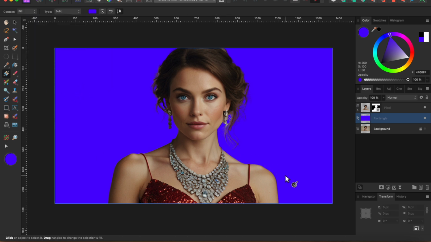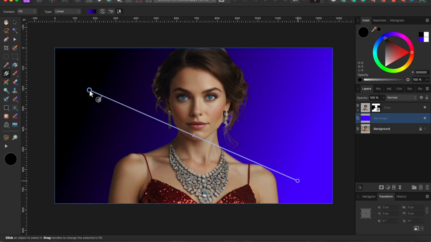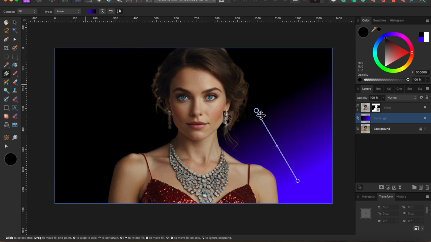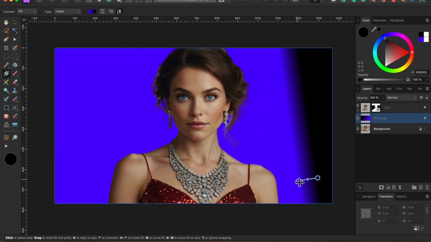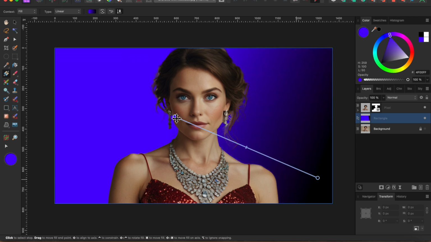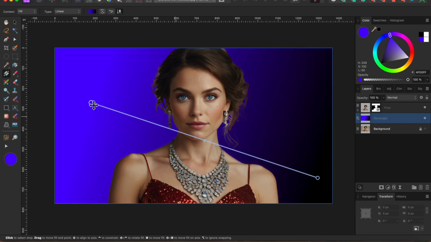Then, I'll grab the Gradient tool in the left-hand toolbar and drag a line from bottom right to top left to make this a bit more interesting. I like it, but I'm going to move it around real quick by dragging the nodes to flip their position. All right, that looks pretty nice.